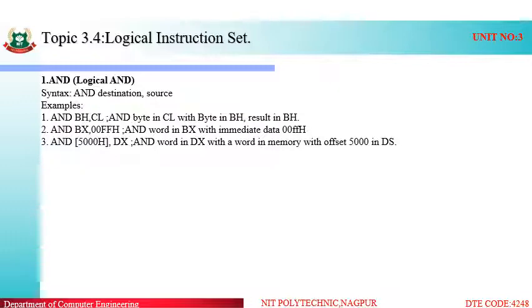ANDing means, as we all know, the truth table: 0 0 result will be 0, 0 1 result will be 0, 1 0 result will be 0, and in case of 1 1 the result will be 1. So bit by bit ANDing operation will be performed in logical AND operation.